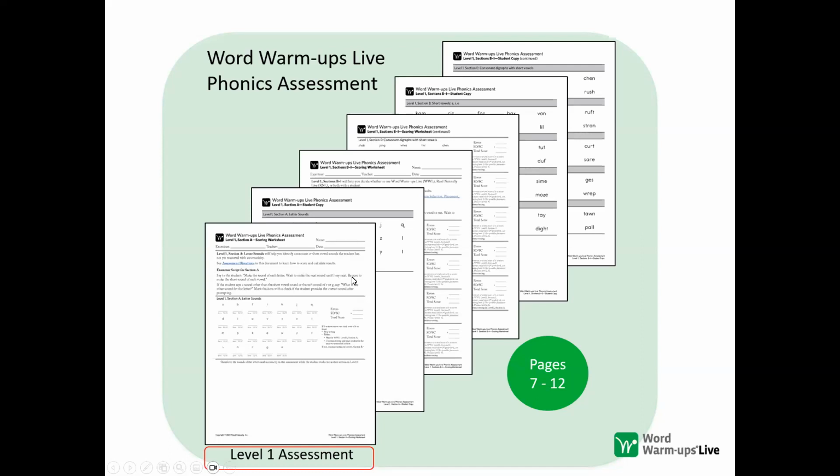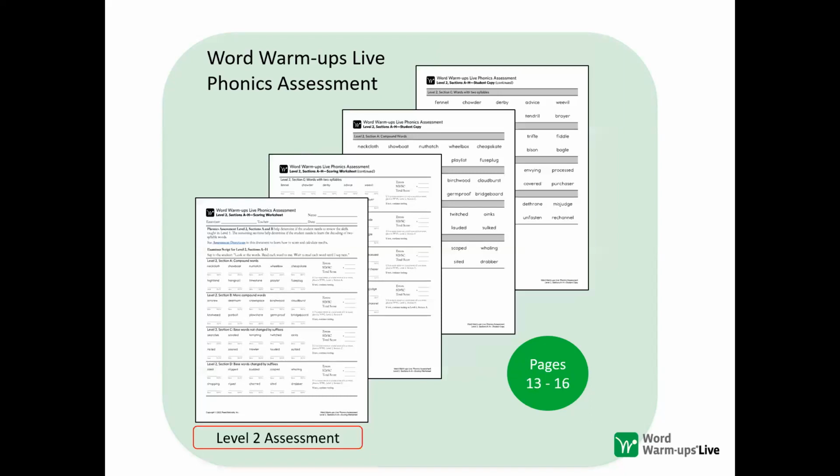Okay, the following pages are another 2 pages of scoring worksheets for level 1. So the CVC words, long vowel, silent E, all the 1-syllable words, and then the 2 corresponding student copies of the actual assessment. All right, and again, we're going to go into this in depth in a minute. I'm just giving you an overview here, okay?